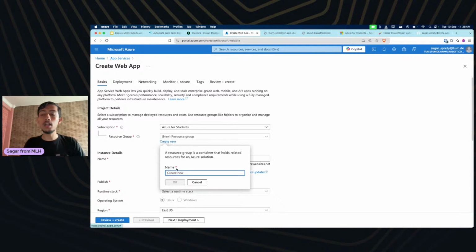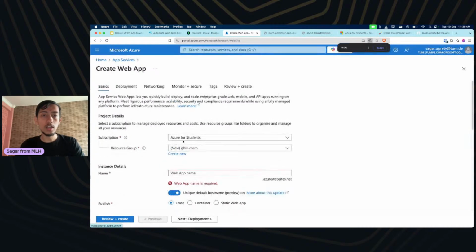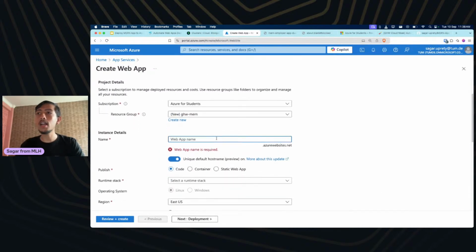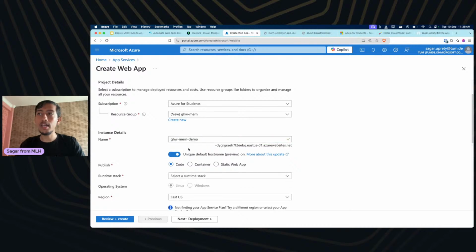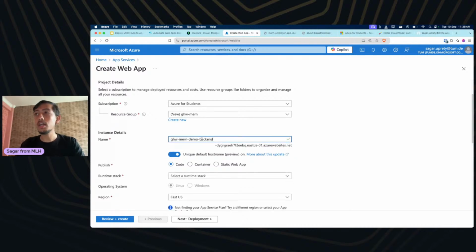So we will create a new one. So this will be GSW Mon. So that's the resource group that I've created. Just click on create new. I hope this is clear. I'm just zooming it for a second. And here you can give it a unique name, right? So I'm going to do like GSW Mon demo, right? So I'm going to give it the name. And this is going to be like the backend, right? And not the front end. So I'm just going to specify that exclusively.